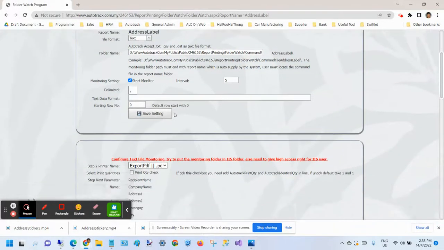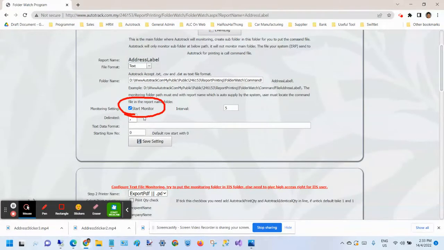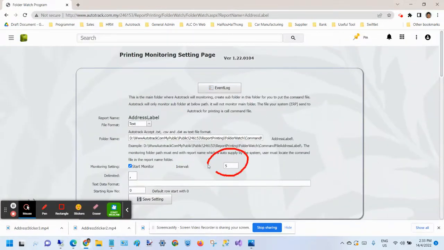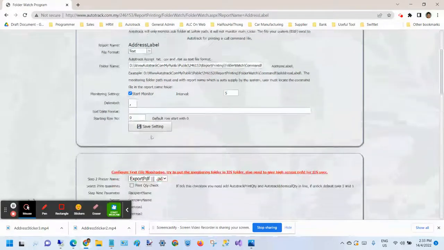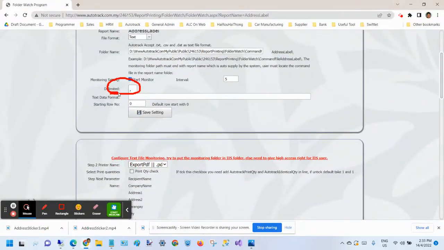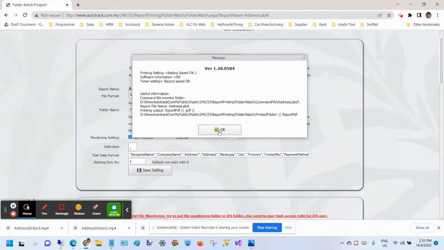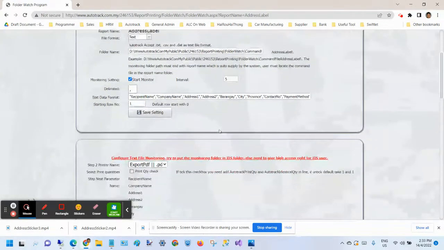command file. Okay, start monitoring. The interval we put it 5 seconds. Delimiter, comma. Okay, starting row put 1 because it comes with header, and then we click the save button. Okay, so that's it, finish.